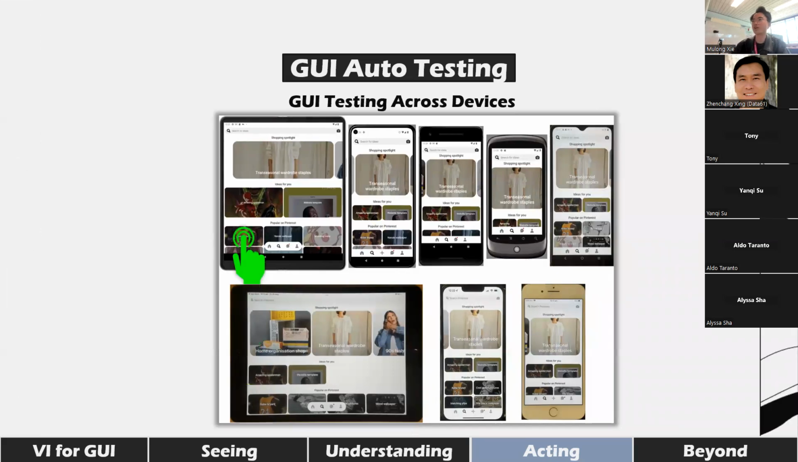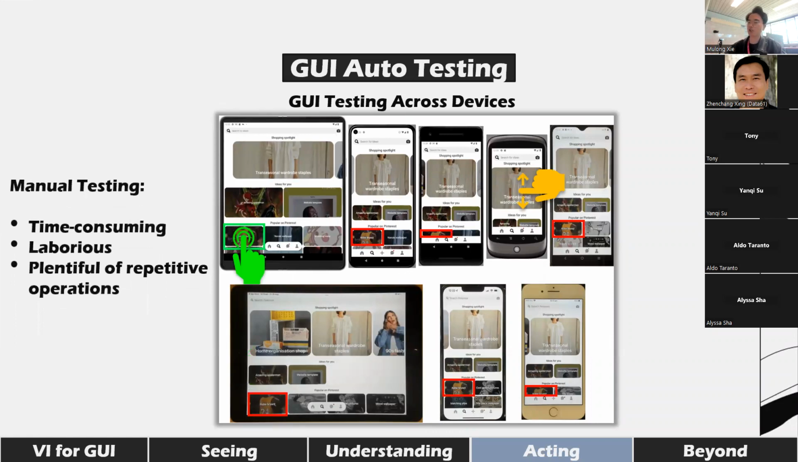So traditionally, how do we do it? We just do some actions on one device. For example, we click some elements on the first device, and then we try to repeat this action on other devices, just clicking the same elements. And for some tiny devices in which the target element may be out of the scope of the screen, we have to scroll the screen and try to find it. So the problem with this manual testing is that it's really time consuming and laborious because of the plenty of repetitive operations it involves, right?